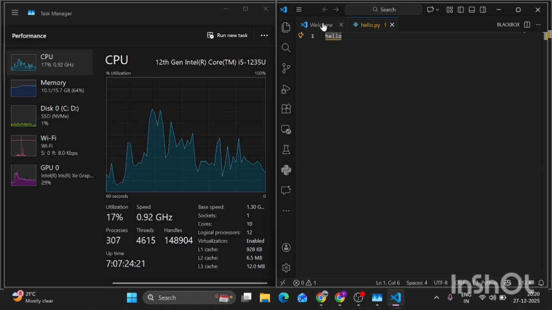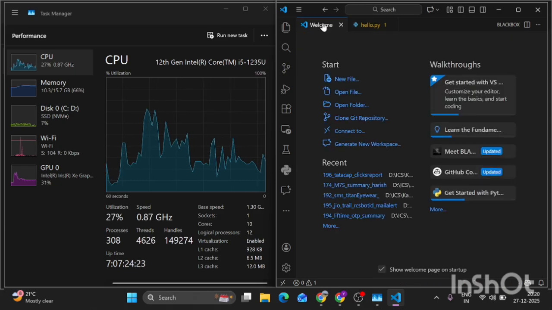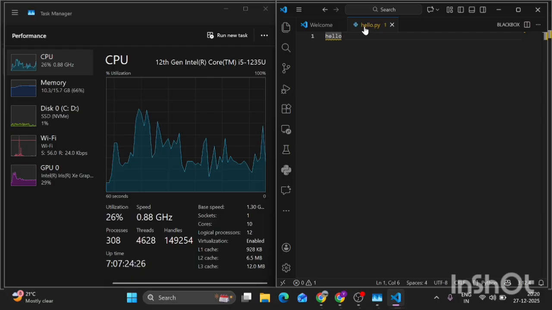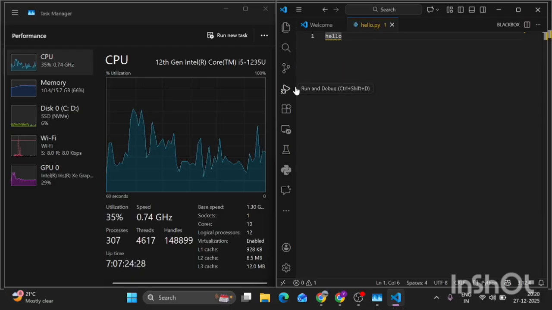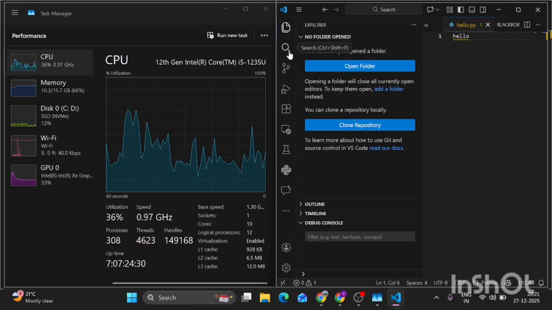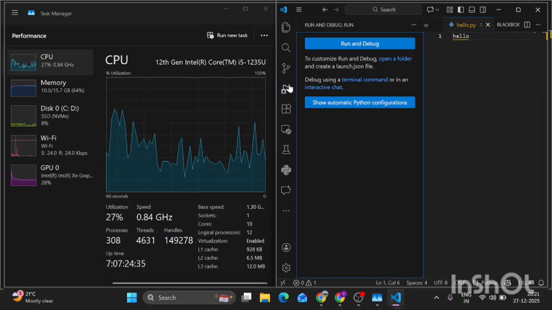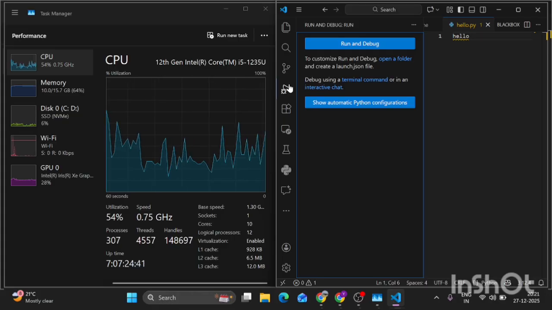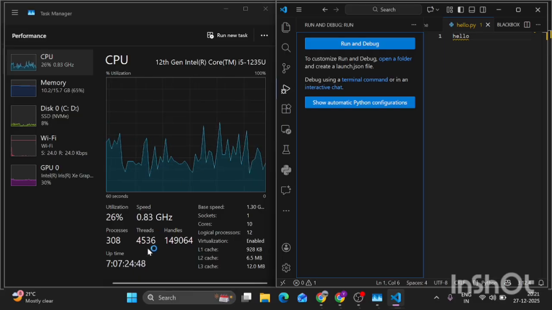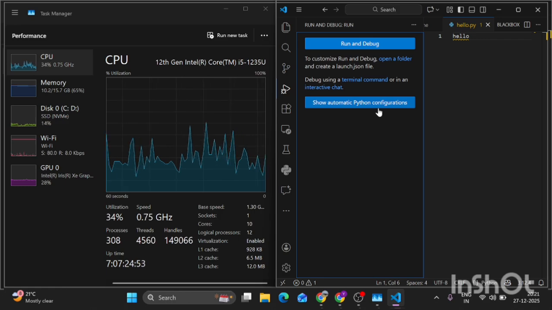For example, the Welcome tab is one task. Hello is another task. It also has to read the application files, and some extension connected to a repository runs in the background. So it creates multiple tasks, and at that time the threads increase simultaneously. See, it was 4,500 before, and when we opened VS Code, the threads reached 4,600.